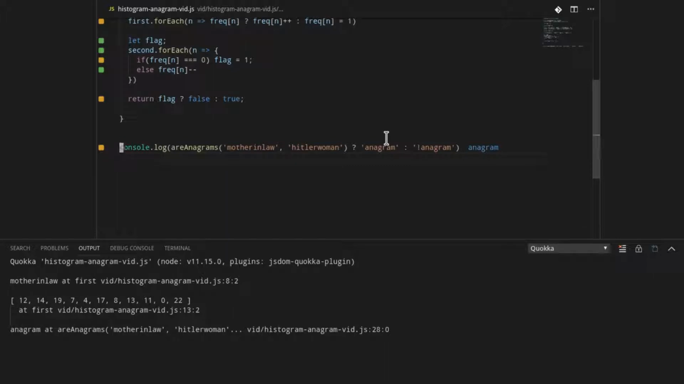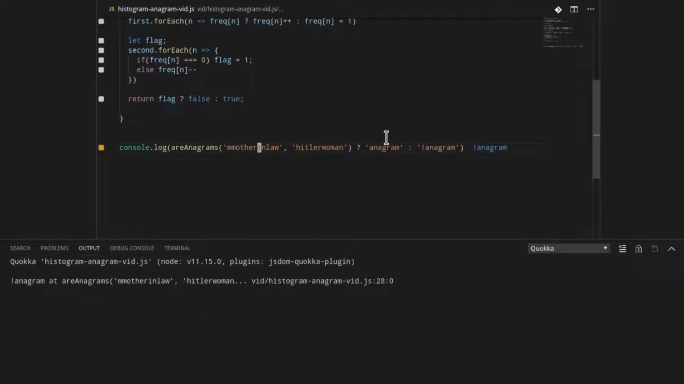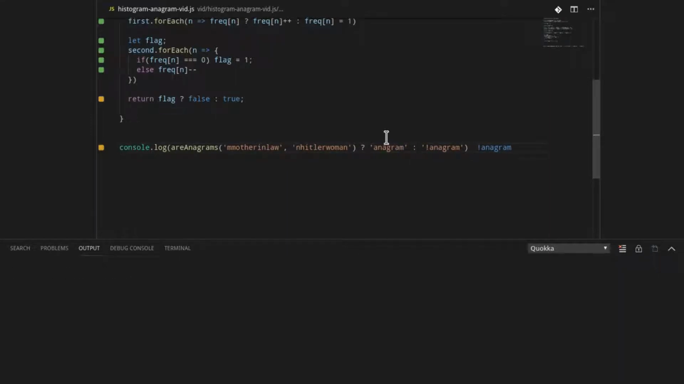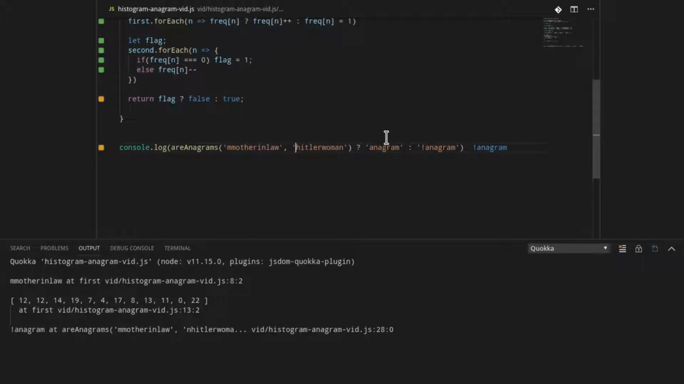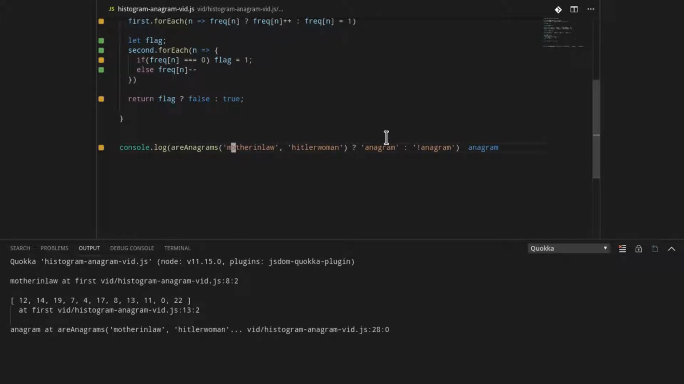And if we add an extra letter, not an anagram. And then say we add the same letter, we have an anagram. Say we add a different letter, we don't have an anagram. All right, that's it. There's the histogram solution to the anagram interview question.